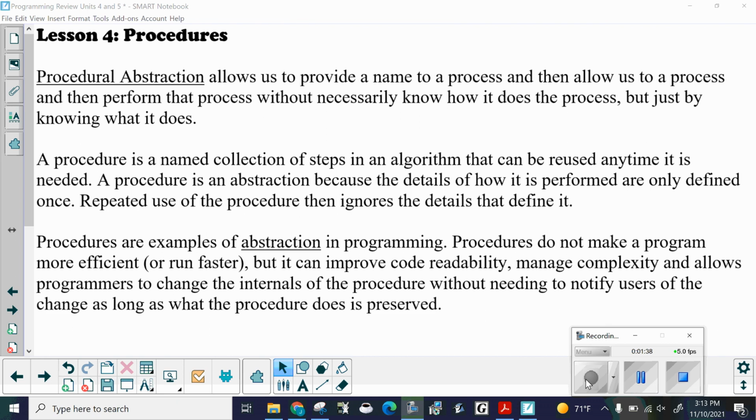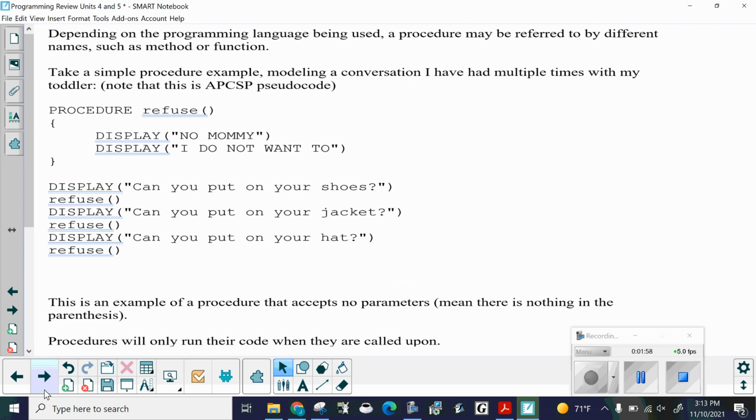Procedures do not make a program more efficient, and do not make it run faster, but they can improve code readability, manage the complexity, and allow programmers to change the internals of the procedure without needing to notify users of the change, as long as what the procedure does is preserved. Depending on the programming language being used, a procedure may be referred to by different names, such as method or function.